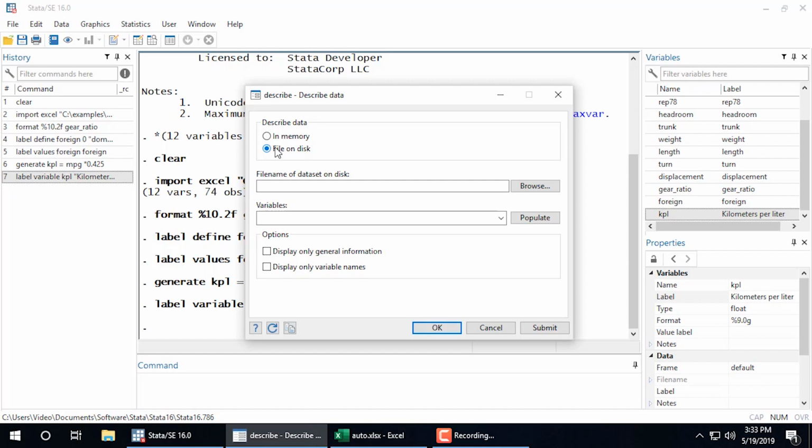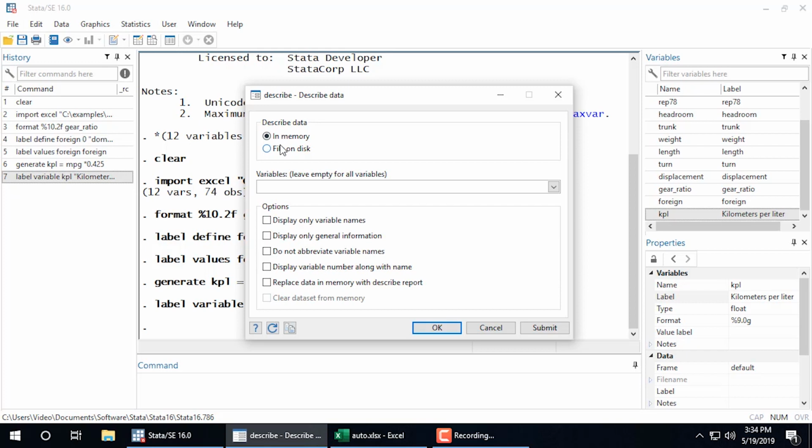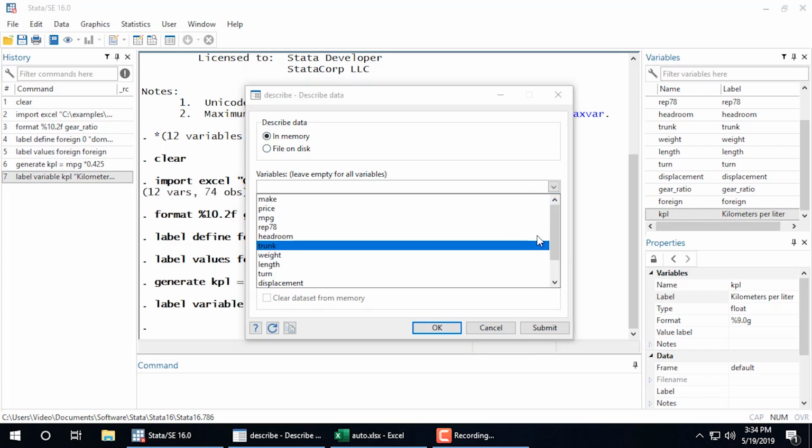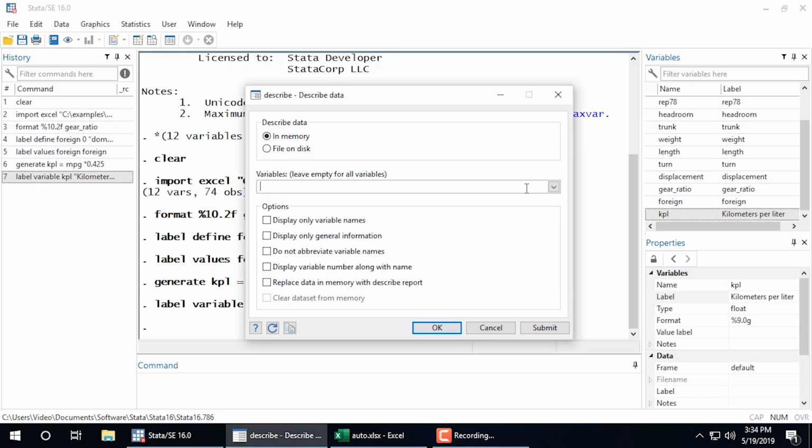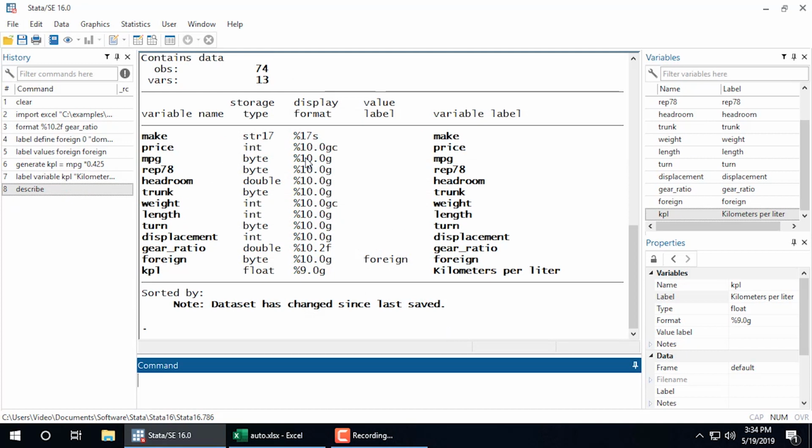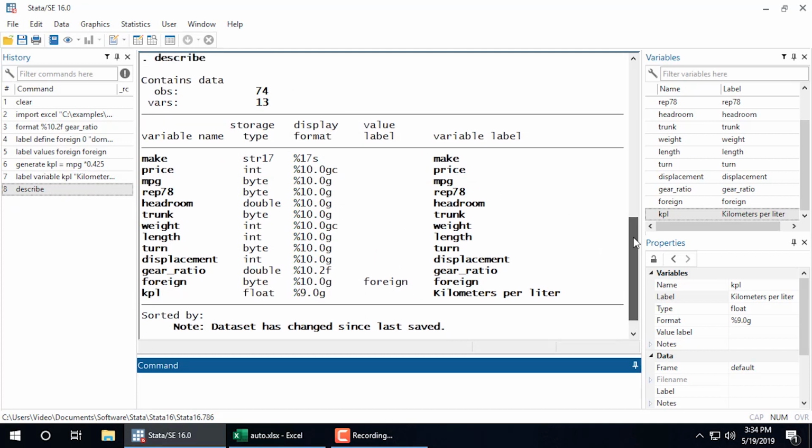And this can be useful when you have very large data sets with hundreds of variables, and you don't want to pull them all up into memory. You can just kind of browse through or describe them from the disk. But these data are in memory, so I'm going to leave that selected, and I could select specific variables if I wanted to, but I'm going to leave this empty. And what that will do is simply describe all of the data and all the variables in the data set.